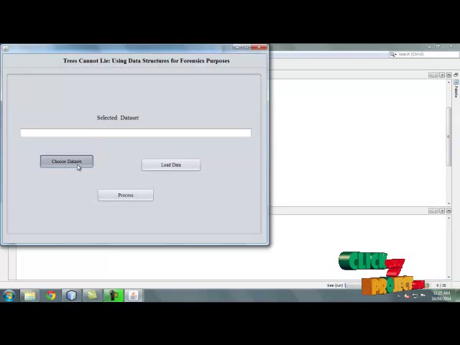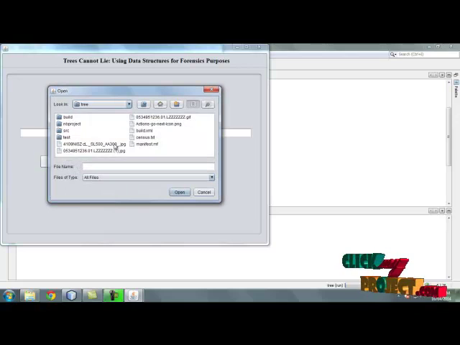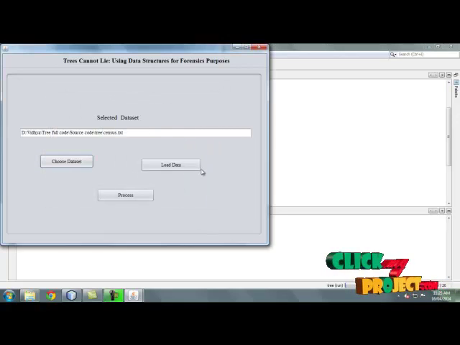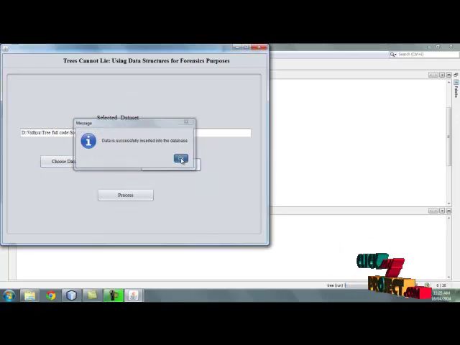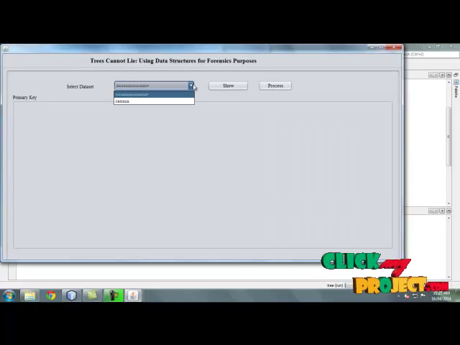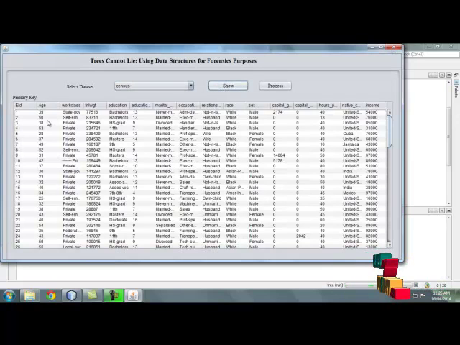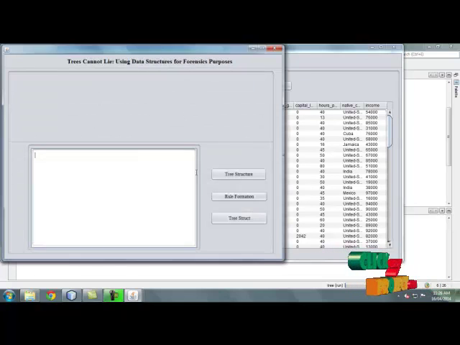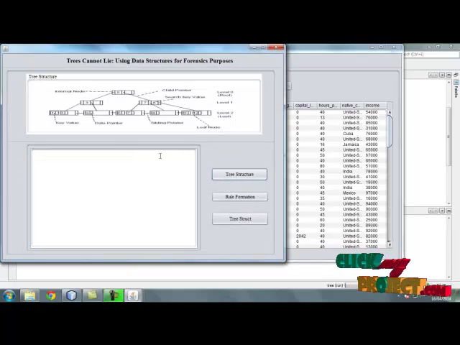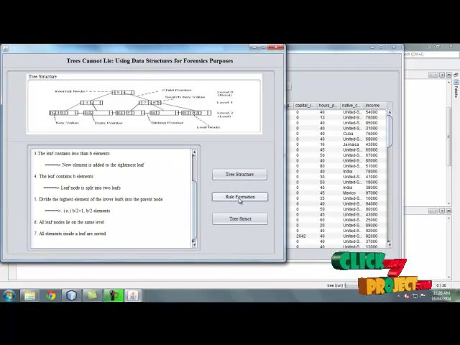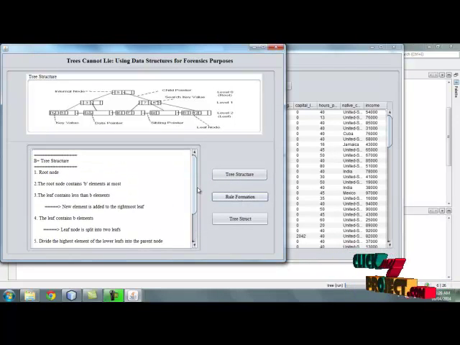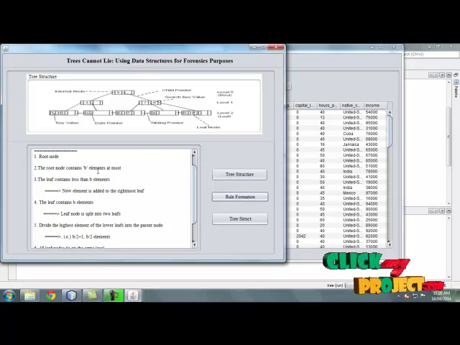Here, by clicking choose dataset, we select the input dataset in our process. The input dataset is a census dataset. Then by clicking load dataset, the data are successfully loaded. Then we move to process. Here, by clicking census and then show, this is the overall dataset in our process. Employee ID, age, class, education, marital status, occupation, relation: these are the attributes used in our dataset. Then by clicking tree structure, this is the B plus tree formation structure and also the rule formation, showing how to form the B plus tree. First it has a root node containing an element, and then the left node and the right node.